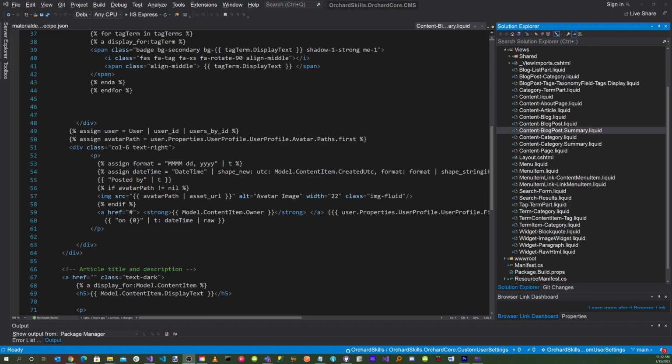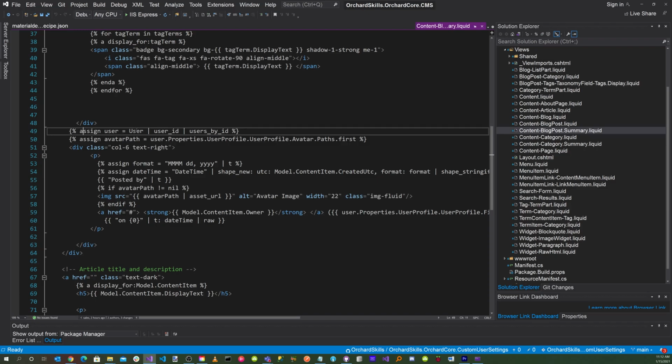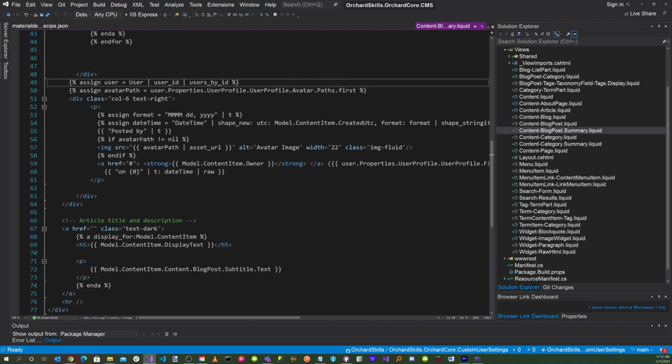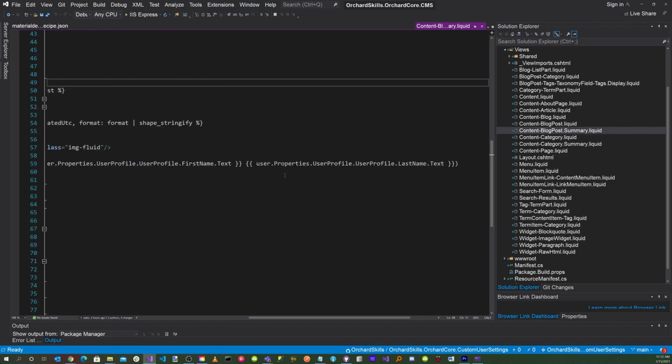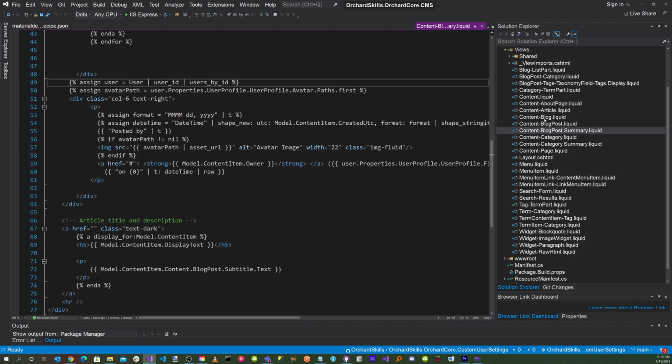So let's head down to the content-blogpost.summary.liquid file, and here I added two statements: assign user equal user, vertical bar user ID, vertical bar users by ID, and then we also assigned avatar path to user.properties.userprofile.avatar.paths.first. And then down here, we're checking to make sure that the avatar path is not equal to nil. If so, we'll go ahead and display the avatar image. And then down further here, we display the first name and the last name. Okay, great.